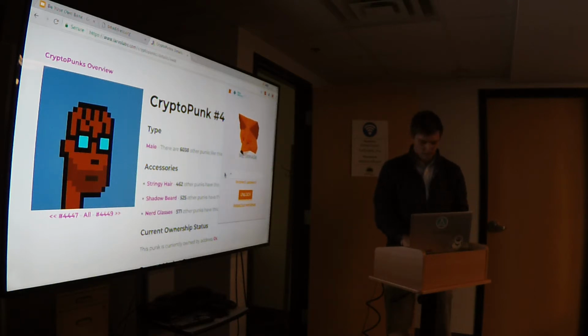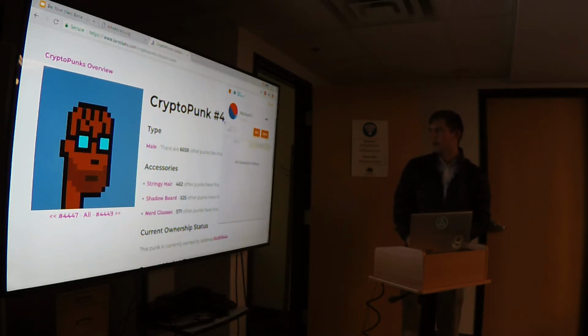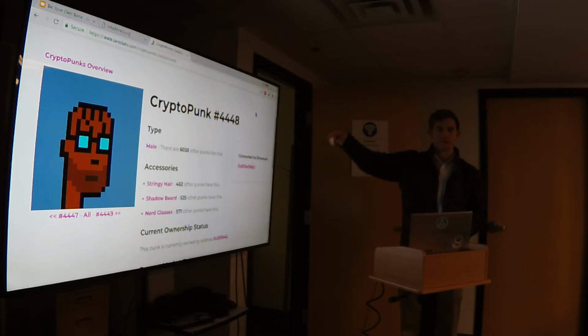Oh, what is my password? There we go. Same one as last time. Okay, so now I have my, oh, it's empty. Look at that. So now I'm connected to Ethereum. Now this popped up because this DApp recognized that I have MetaMask running and I'm logged into MetaMask.